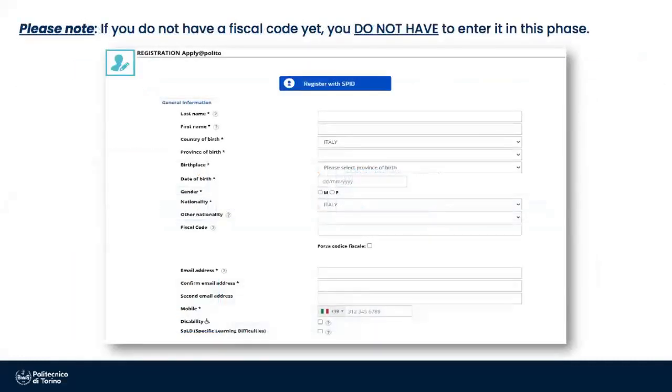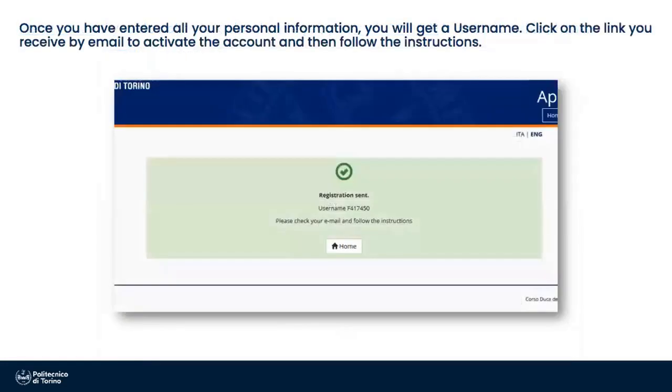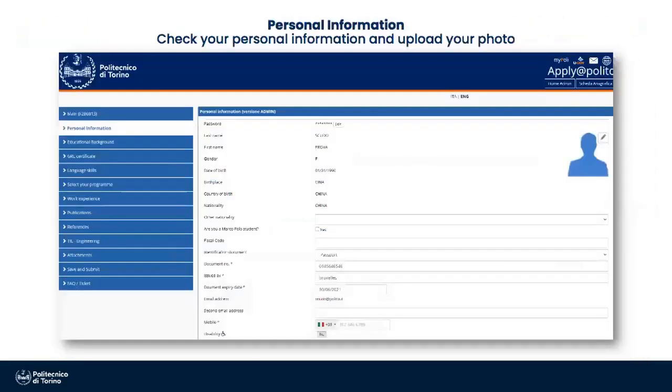If you don't have an Italian fiscal code yet, don't worry, it's not necessary at this stage. Once you're done, click the link that was sent to your email and then follow the instructions. Now we can begin to fill out each section of the application form. Here, you just need to make sure that all of your personal information is correct, and don't forget to upload your photo.